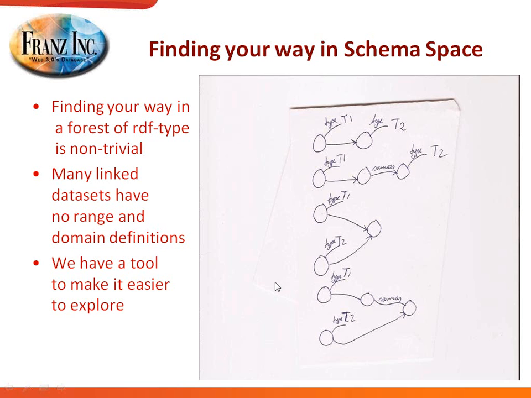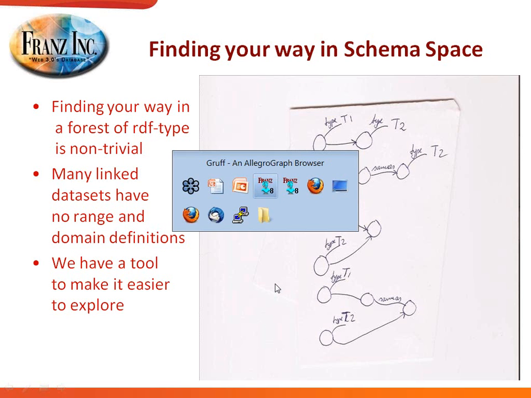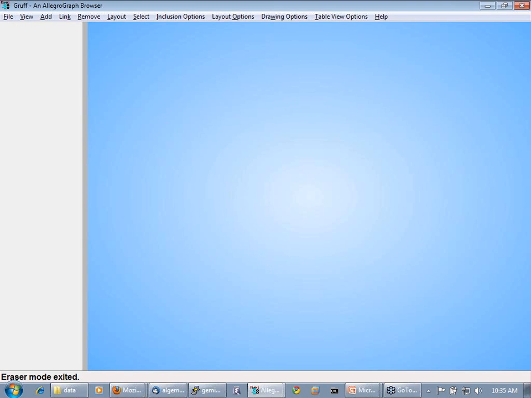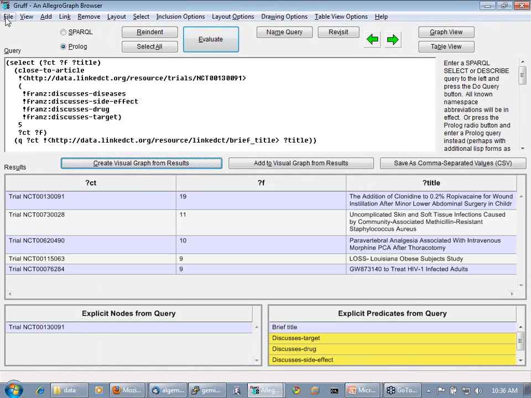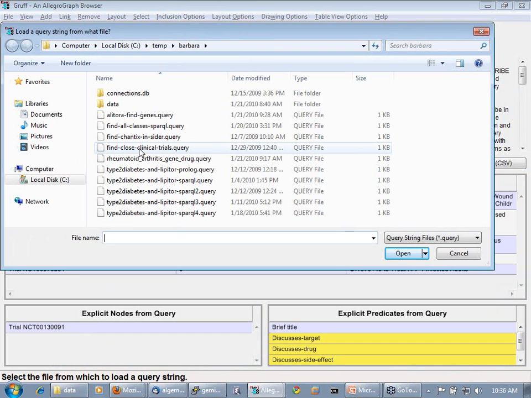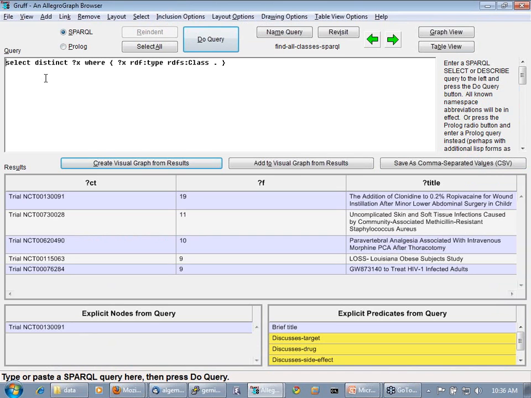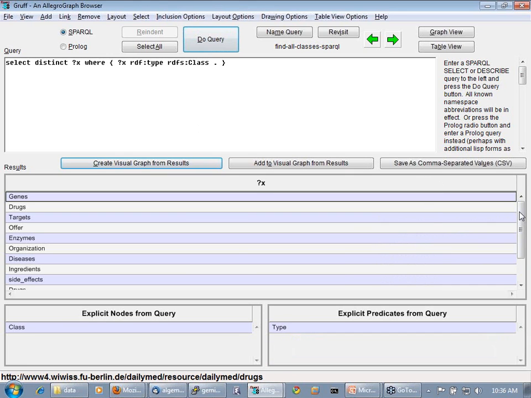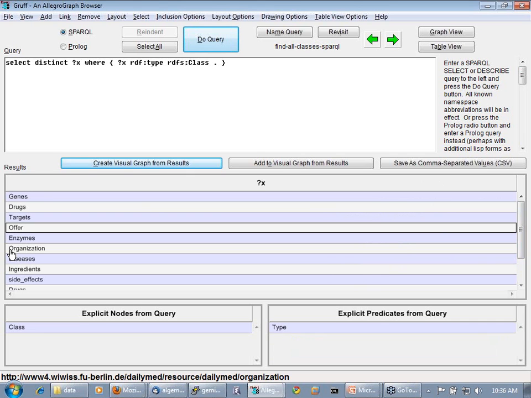So what I do for that is in Graph, I can say get a query where I load a query string. So this impressive SPARQL query will give you all the types in your database. So select distinct every X, where X is the RDF type class. And so you get here all the classes in the database.